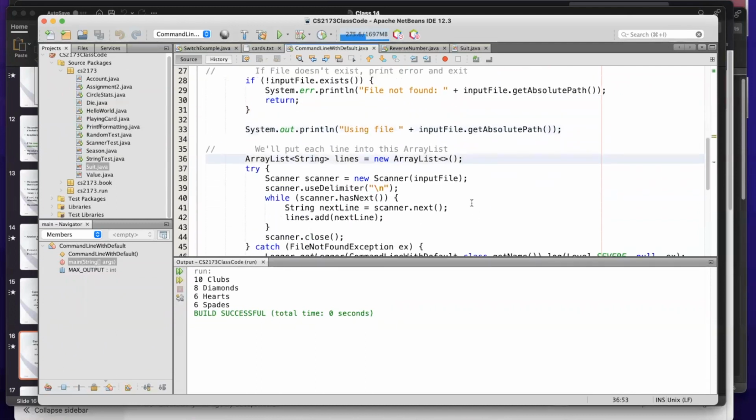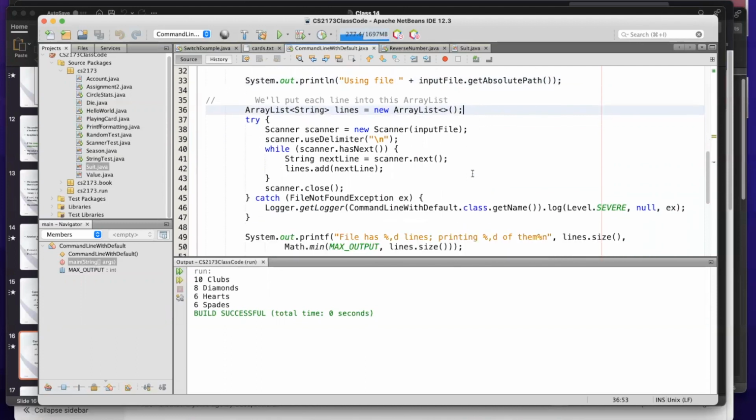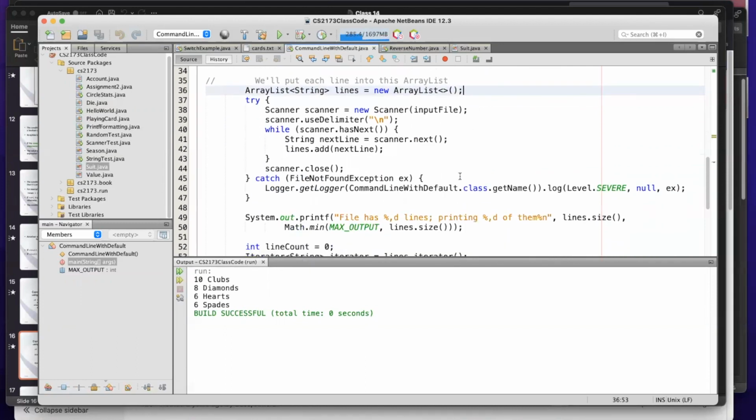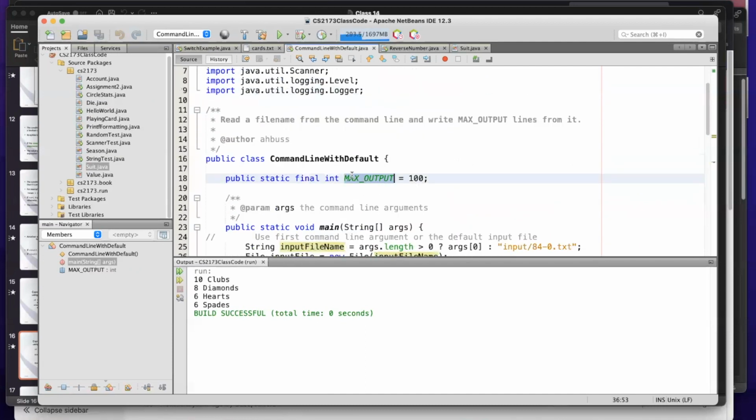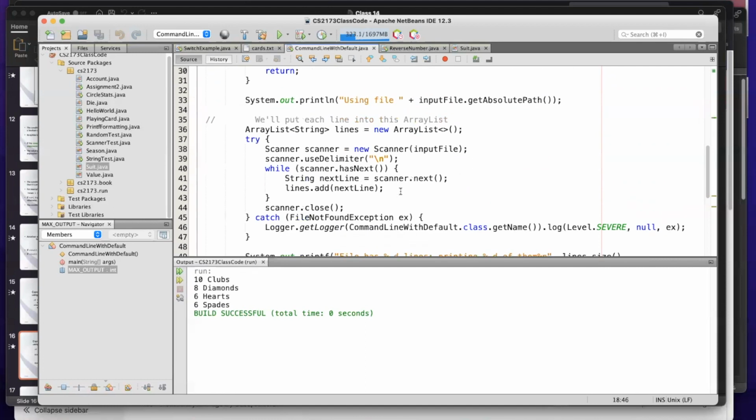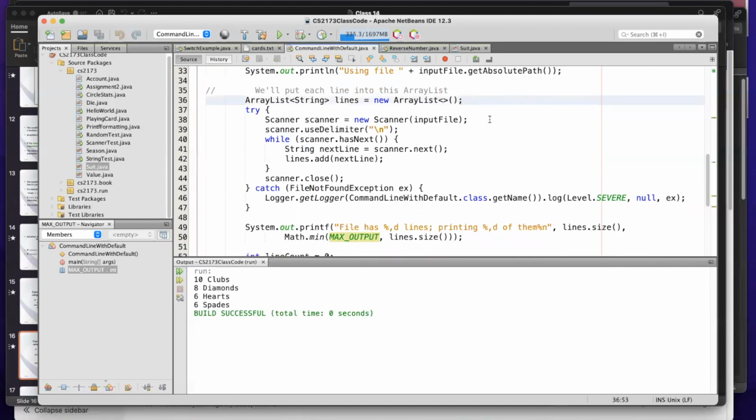And now here I wanted to give another example of using an array list. What I want to do is read every line of this file and print out the first 100 lines of it. I'm going to specify that with a static final int called max output. Because sometimes you just want to peek at the first bit of a file. And this is another use of the array list.